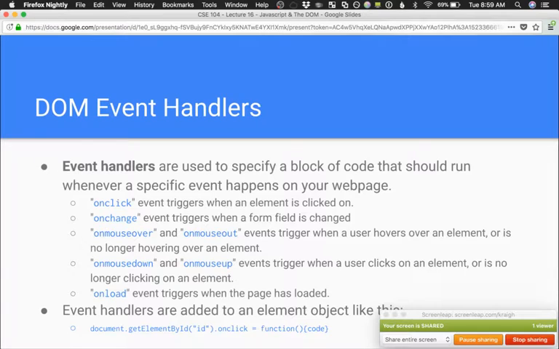So we use this a lot for drag and drop. So you could select onMouseDown, which is when the user has started clicking to drag, and then onMouseUp is when they've released the mouse button.